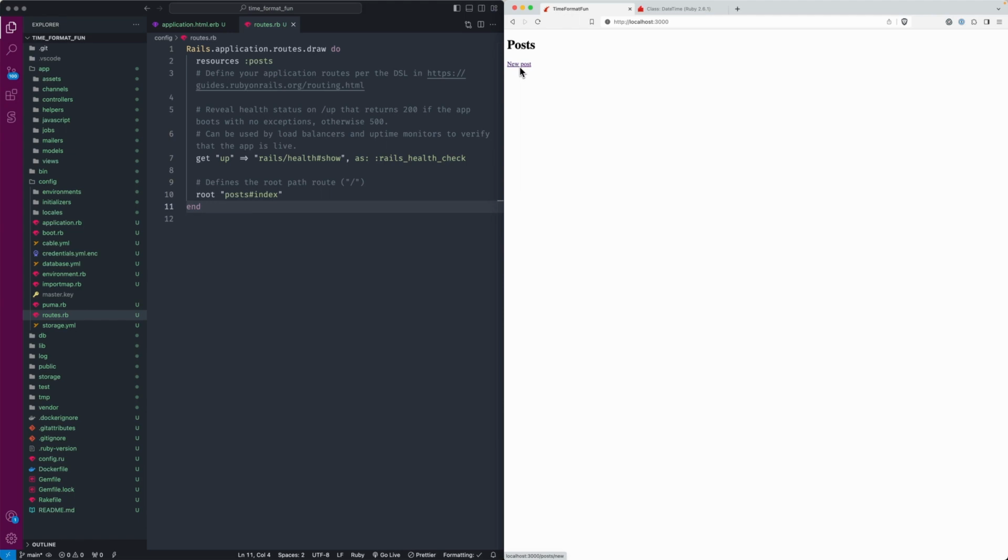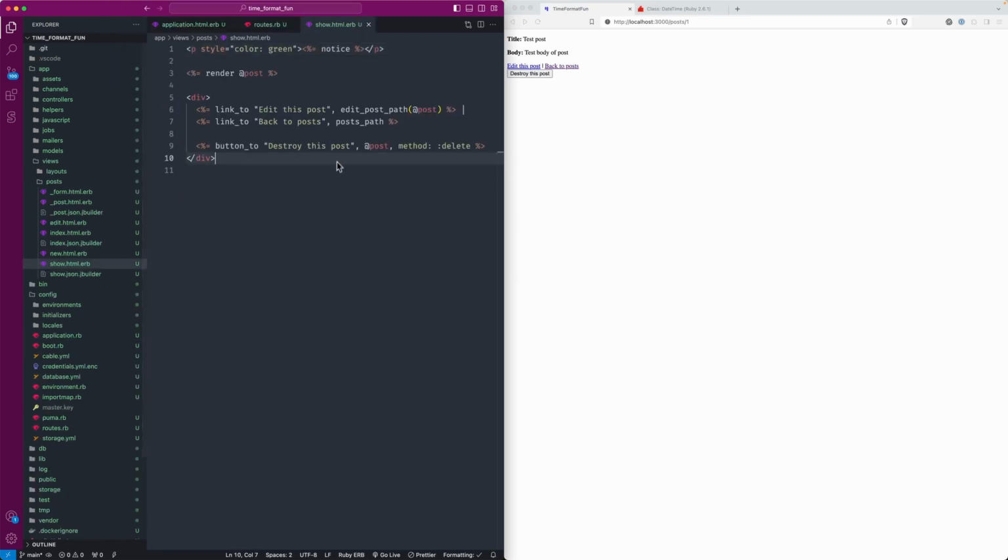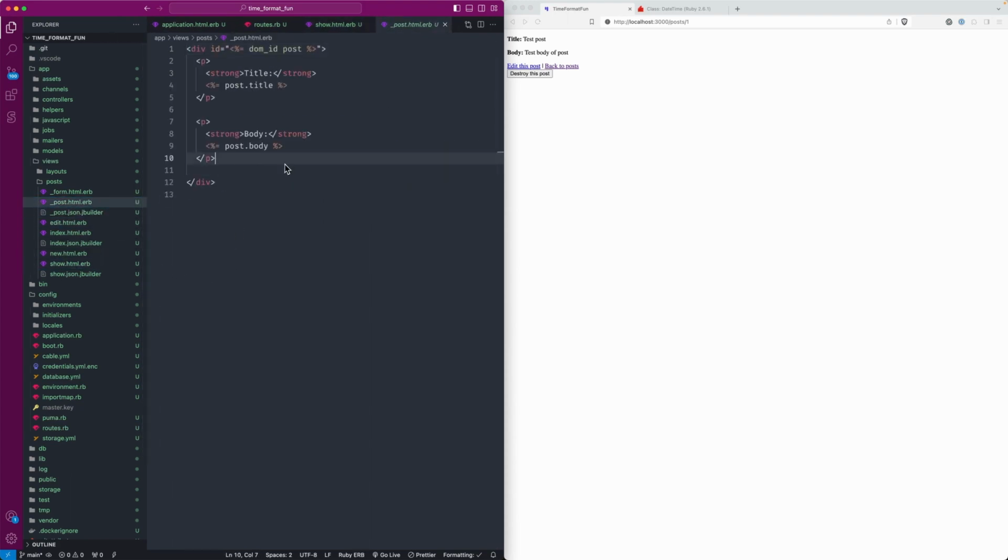Obviously, this looks very plain, but you can say test post, test body of post. We'll just create that. Great. We'll go back to posts, show the posts, and then I'll go edit the show. What I want to show is they're rendering the partial here, so I guess I'll just go into the partial. And we can say it created at.